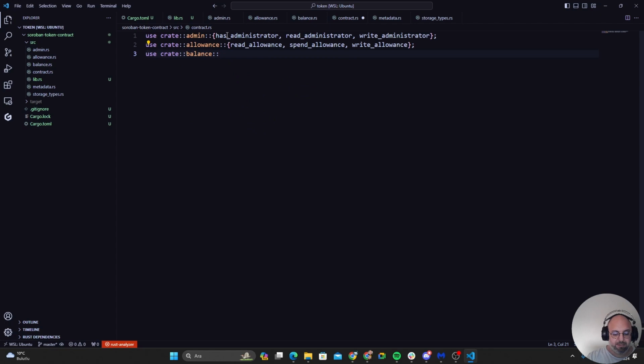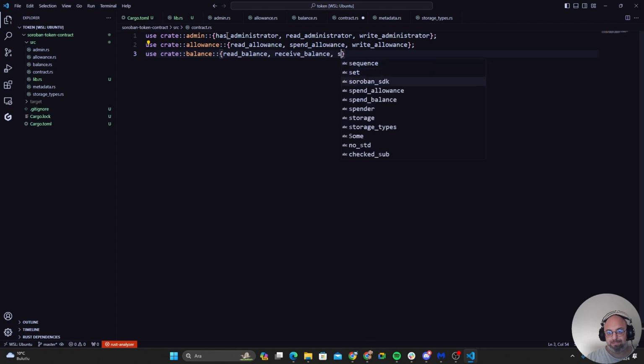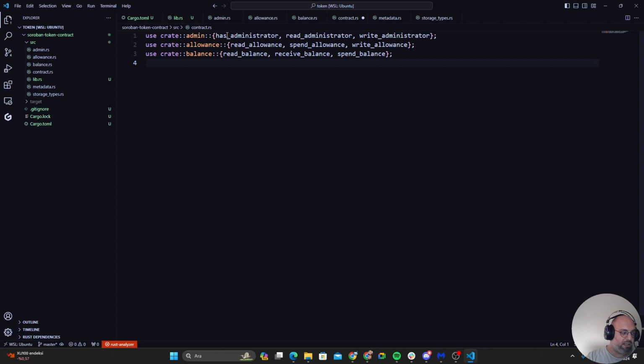So if you're doing the same things again and again, just to make sure that it's using the same things, we are going to go with read balance, and we are going with receive balance, and we are going to go with spend balance here. And it is done. And let's go with metadata.